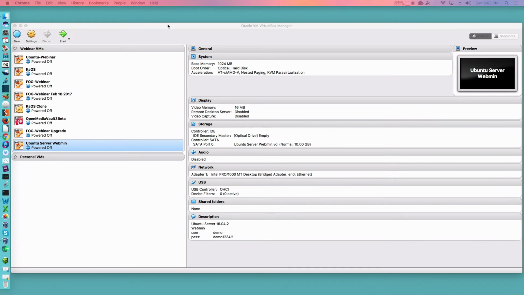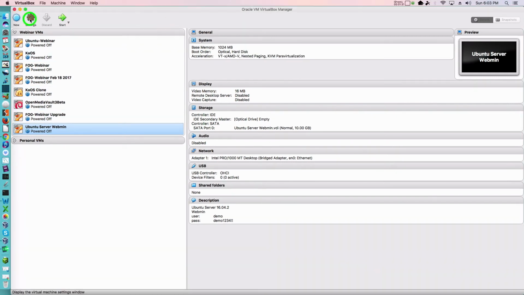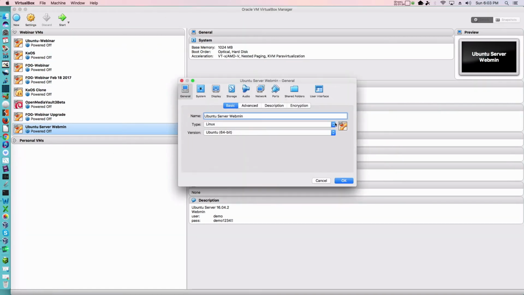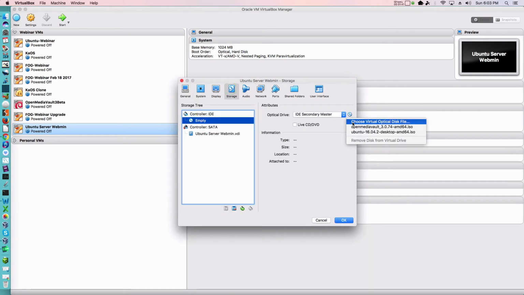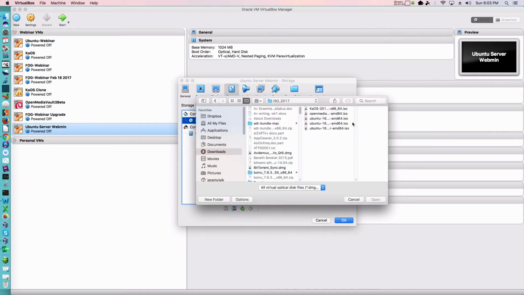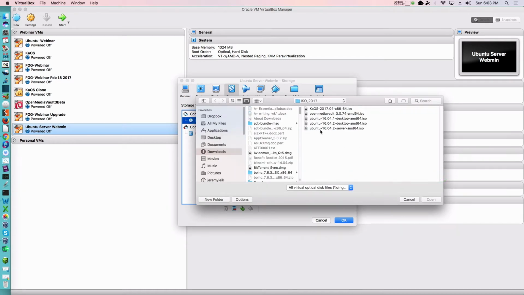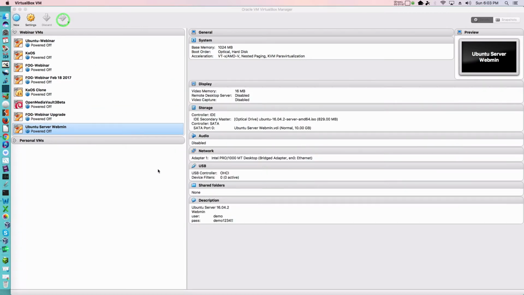Let's get our virtual machine started. I've got the basic shell built. Just need to add in the install media. And we're going to use the 16.04.2 LTS server. And we're going to go ahead and get this started.